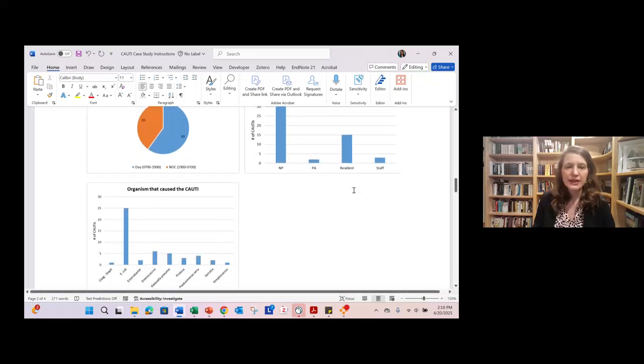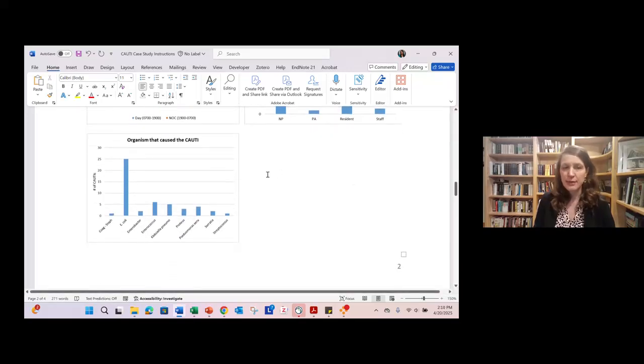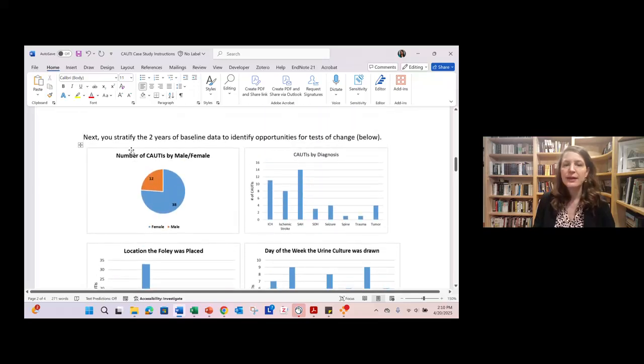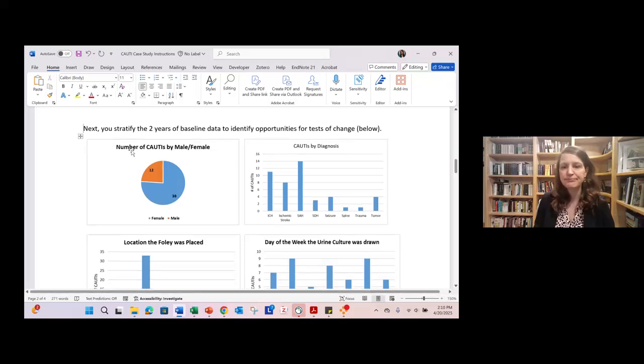You also stratified the data based on the organism that caused the CAUTI, and it looks like the vast majority of them were caused by E. coli, which is a gut bug. So again, you might be looking in the literature to see specifically what are interventions that you can implement that will help reduce CAUTIs caused by gut bugs. So you can see how the stratified data can really help you identify tests of change that are really tailored to your local context and what you're seeing in your data. Okay.